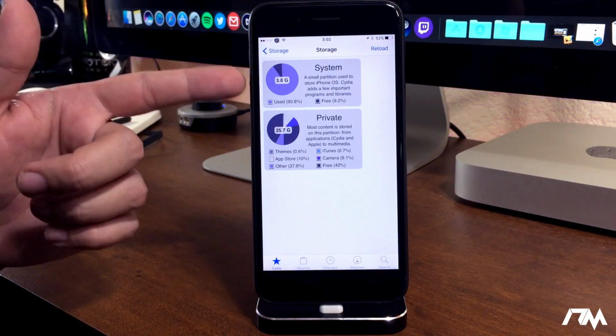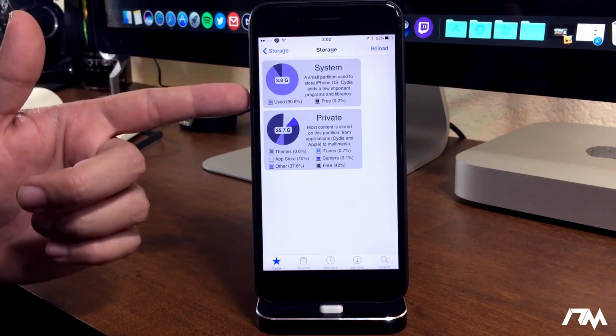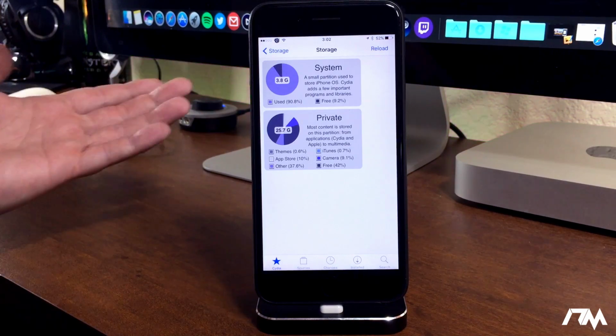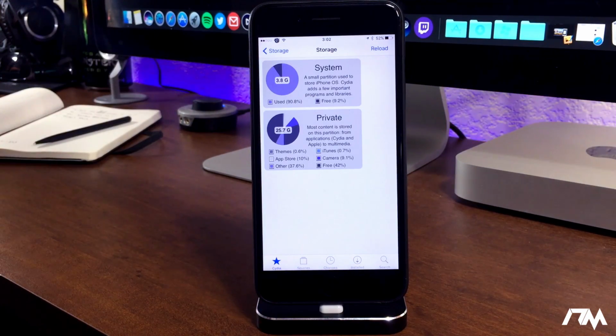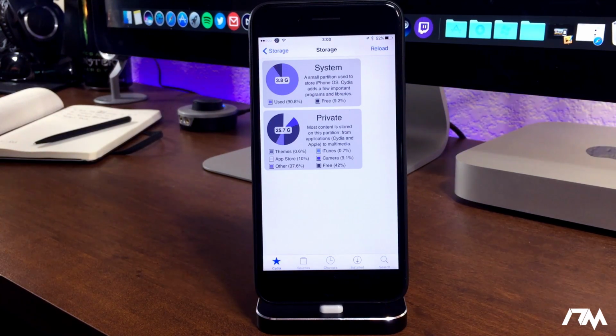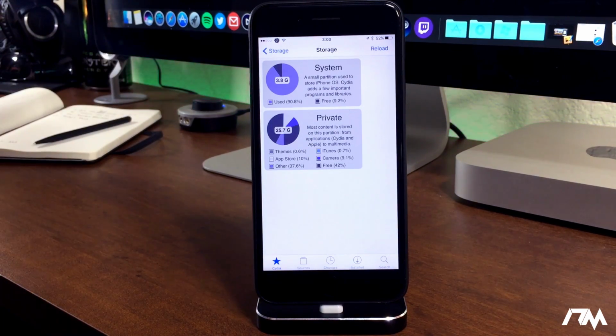So basically what stashing is going to do is move your packages or themes or anything you install from Cydia and put them in the private section, which obviously you have much, much more memory to use there. Now in the past, a lot of people have had problems with stashing. I would recommend you guys not do this unless you absolutely have to. Only do it if you're out of space, because like I said, in the past stashing has been buggy. It can actually cause you to lose your jailbreak, etc. So like I said, only do this if you absolutely need to.